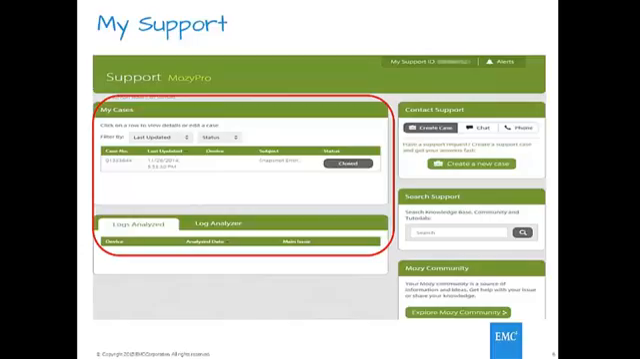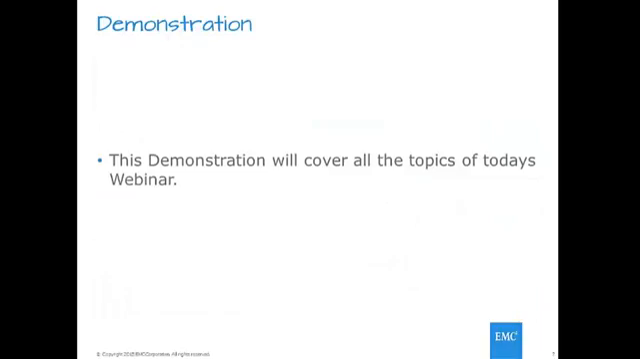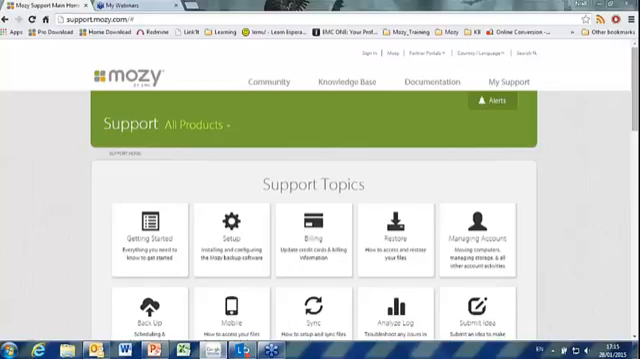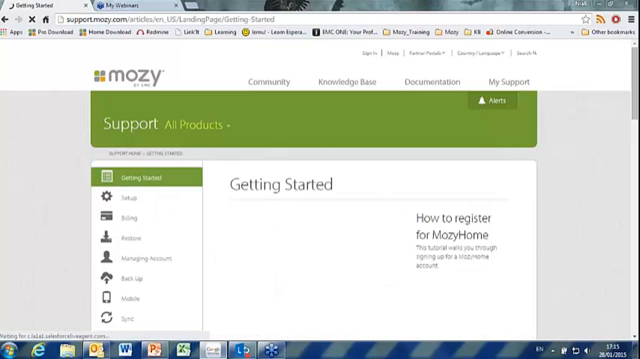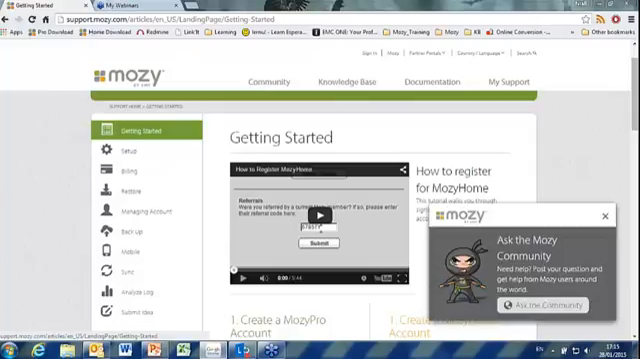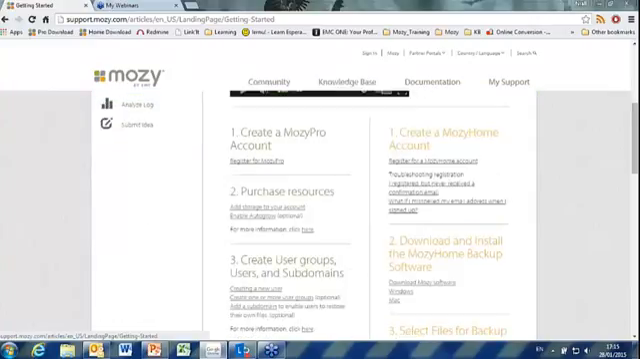We'll look at this in a few moments when we go through the walkthrough for the MySupport page. As I said, we'll just go through a short slide deck here. It's probably better to show you exactly how this is working. So here is the support.mozy.com webpage. As I mentioned, it's set to all products the first time you hit it. If I go into Getting Started, with it set to all products, notice how it gives me how to register for Mozy Home here.